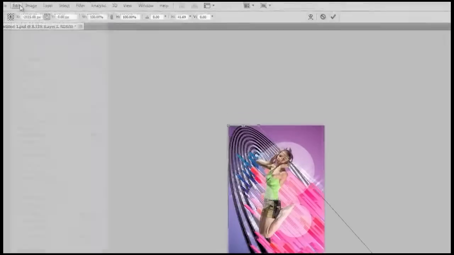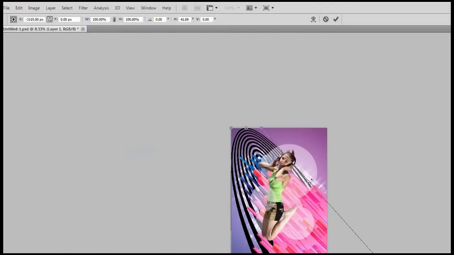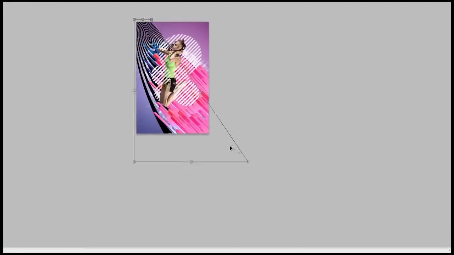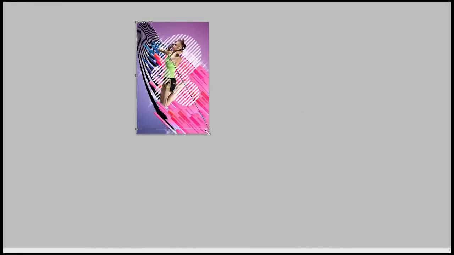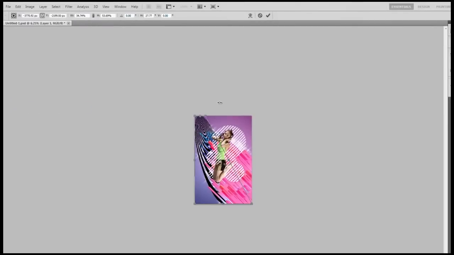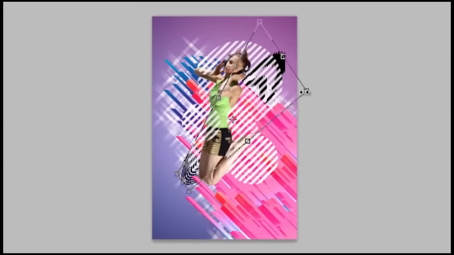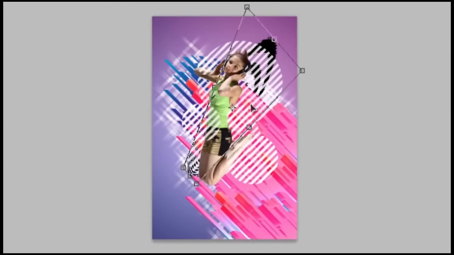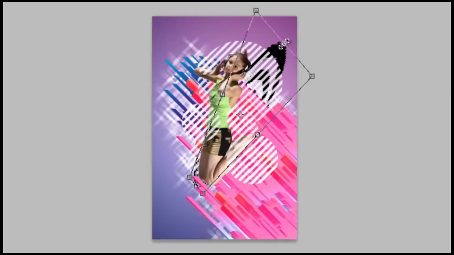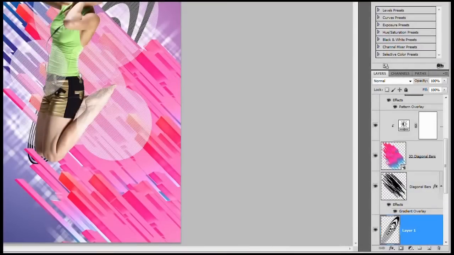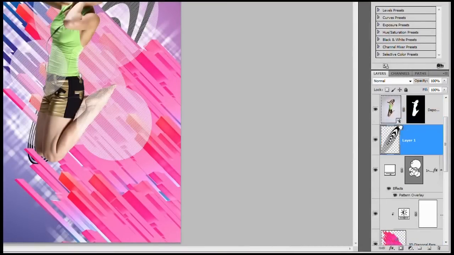Next, go to Edit, Transform, Scale. Drag the bottom right handle to the bottom right corner of the Photoshop document. Rotate, position, and scale the circle like this. Move this layer below the girl, then change the opacity to 50%.